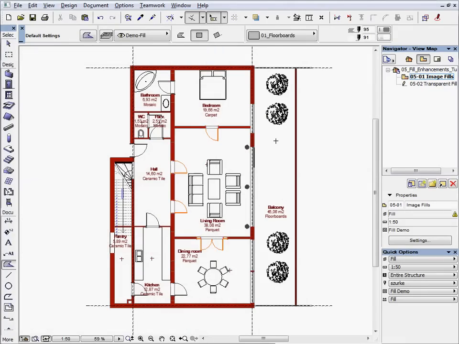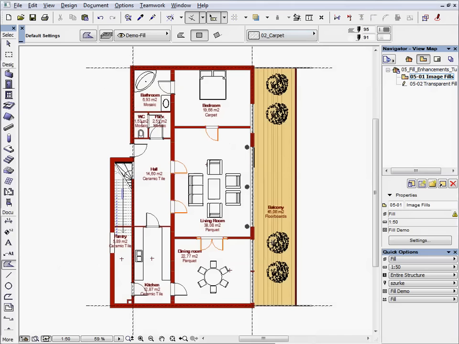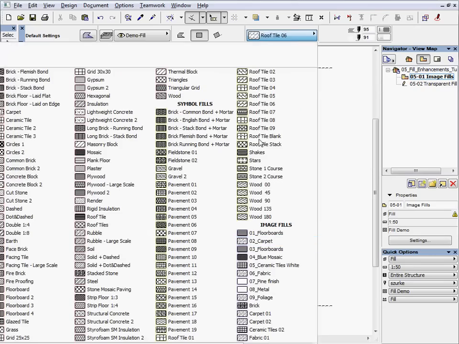Activate the Magic Wand tool, hold down the space bar, and click on the balcony area. Select the 02 carpet type. Use the info box for this now. Activate the magic wand again and click inside the bedroom. Add the 03 floorboards to the living and dining room.